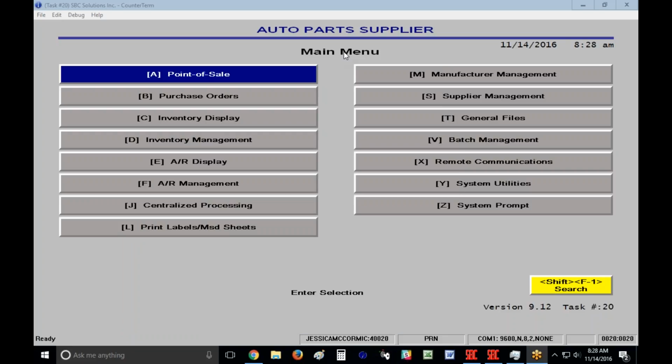So I can do this either from any task in the system, or I can do it from task 1. Typically, the reason that I'm rebooting SBC is because I'm doing a reboot of the entire server machine, but sometimes you're just implementing a program, so you need to stop and restart SBC, or you're trying to reconnect a printer or something like that.